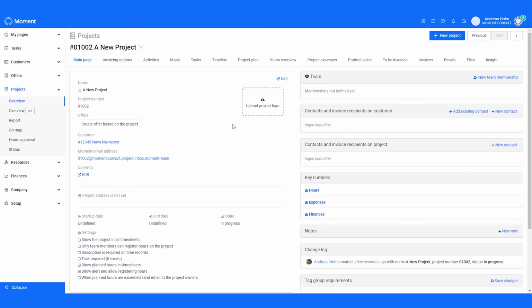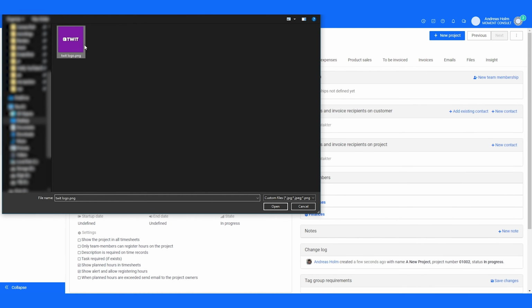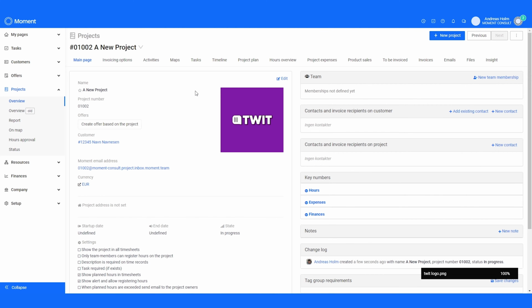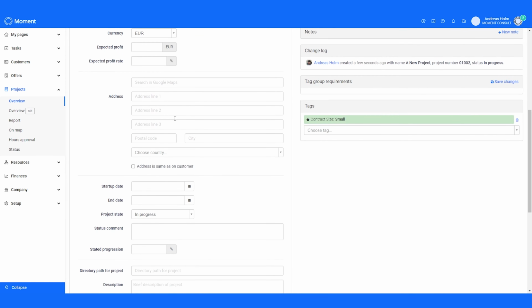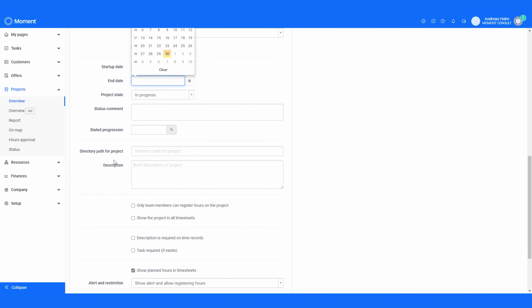After the project has been created, you can both add and edit project details. First off, upload a project logo to make it easier to distinguish. Click Edit to display available options for project details. Here you can edit the details you added in the previous step or add new information, for example, a project address, startup and end date, and a project description.